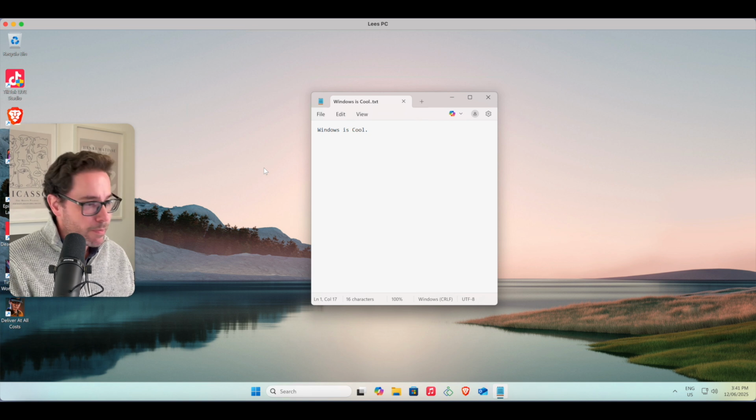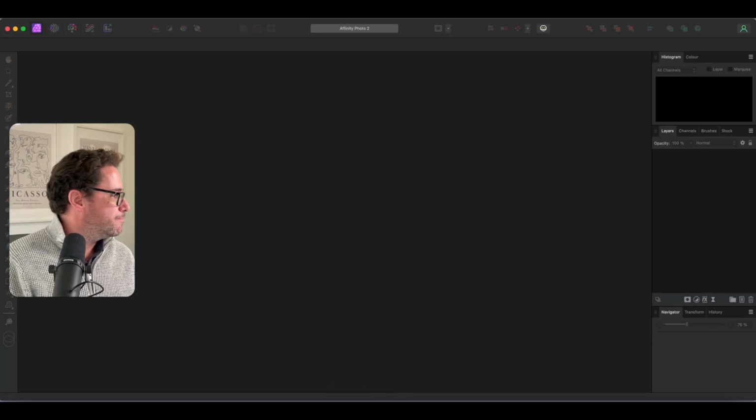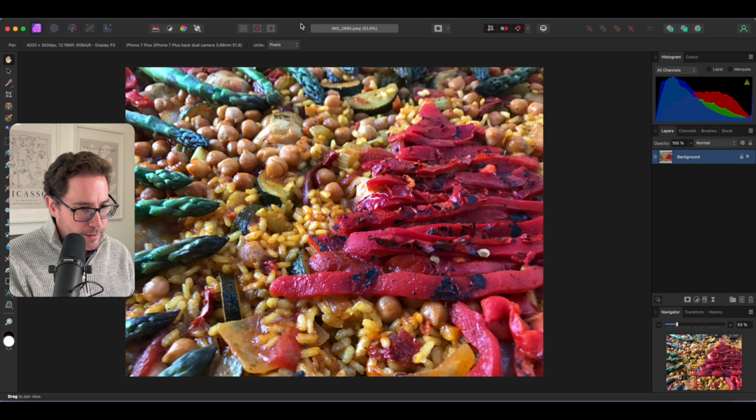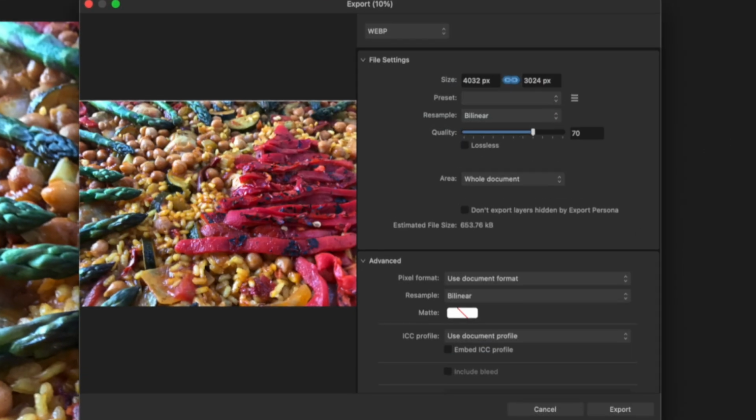All right. So if we are in macOS, let's just jump over there for a second. I'm going to drag a photo over just to make you all hungry. Okay. So I'm in here and I love using keyboard shortcuts. We're in Affinity Photo 2, so I'm going to use that to export. I'm heaps quicker when I'm using the keyboard shortcuts.